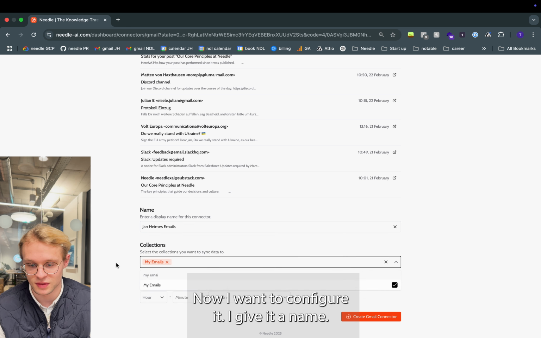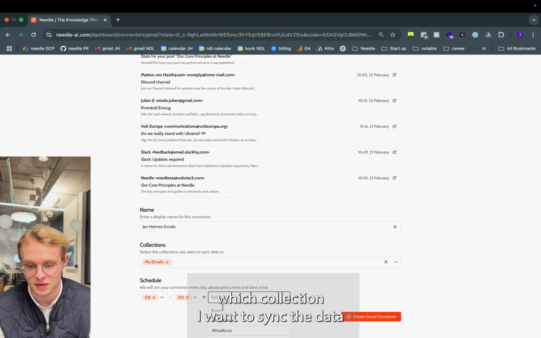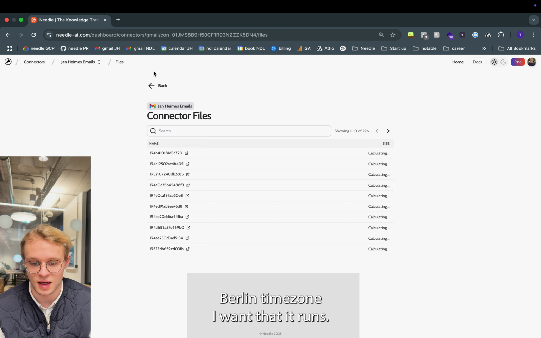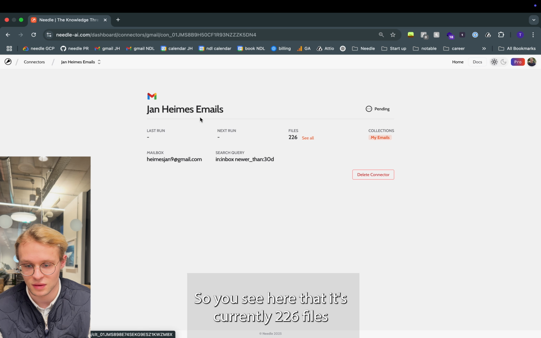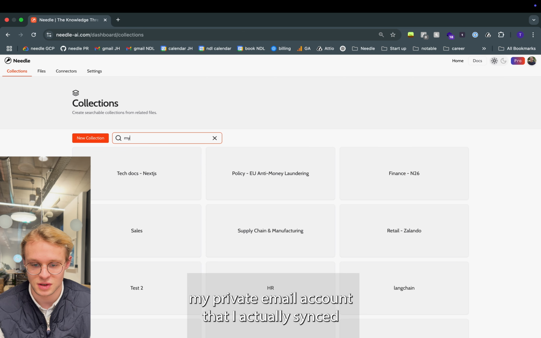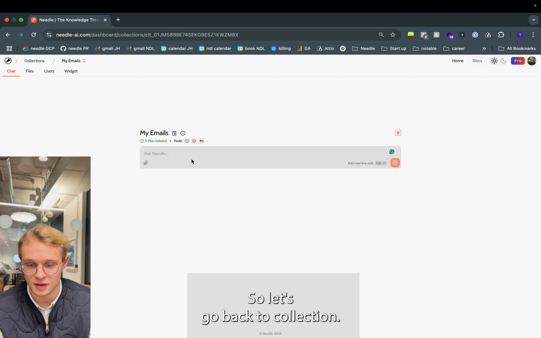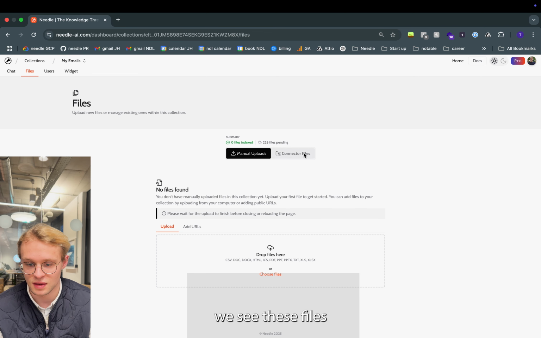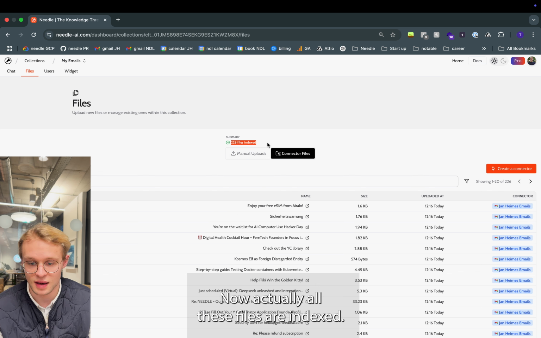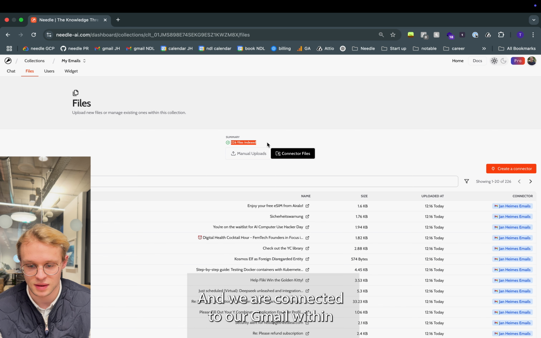Now I want to configure it, I give it a name, I say which collection I want to sync the data to, and how often it should run. So every day at 8 in the morning, Berlin time zone, I want it to run. You see here that currently 226 files that are part of my private email account are synced to this collection. So let's go back to our collection. Here we see these files in the connected files, currently indexing, and after some time all of them are indexed. Now we can do the search across all these files, and we are connected to our Gmail within Needle.